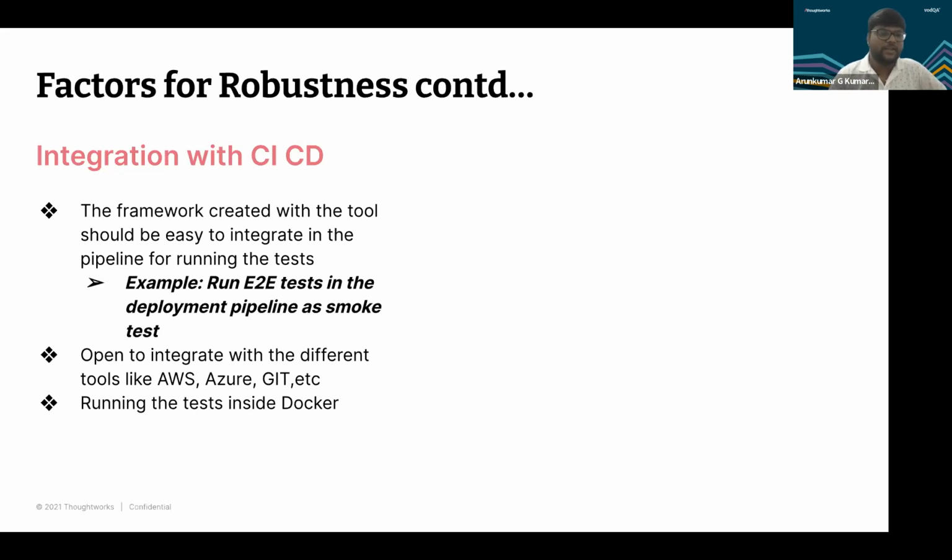So these are things we need to consider for integrating with CI/CD, and also what different kinds of tools I can integrate. This is purely based upon the client requirement. Some clients may prefer Azure, some may prefer AWS, some may prefer Jenkins. So whatever framework you are writing, it should support integration with all your tools. You can write a shell script to make it happen, or you can directly run your tests by giving shell commands inside your pipeline.